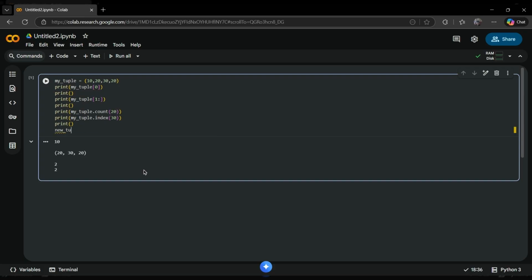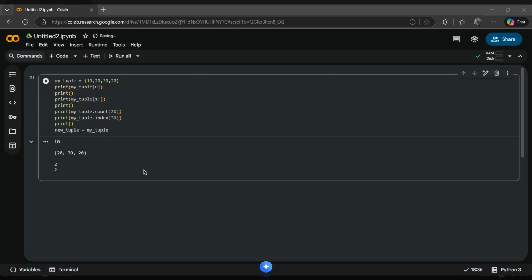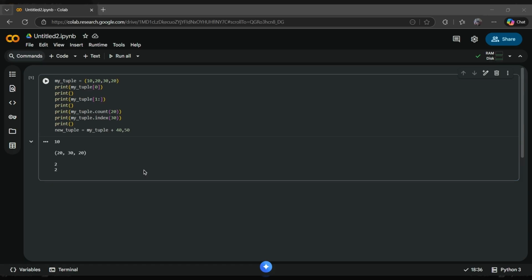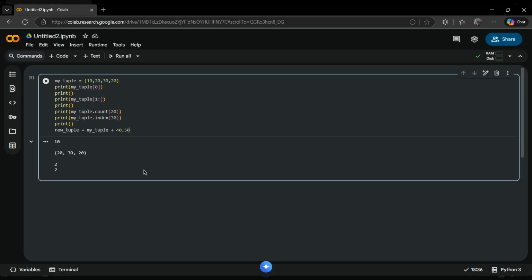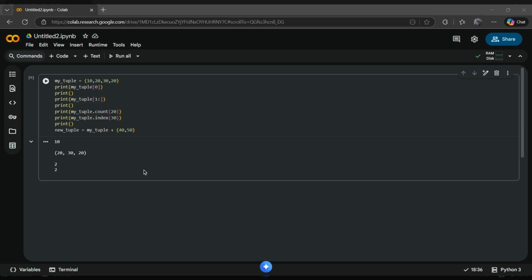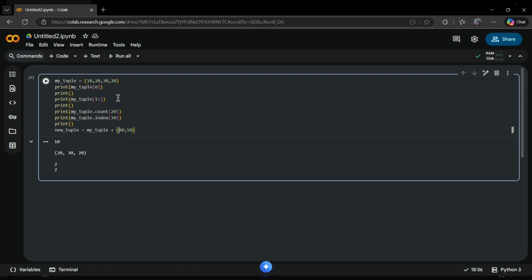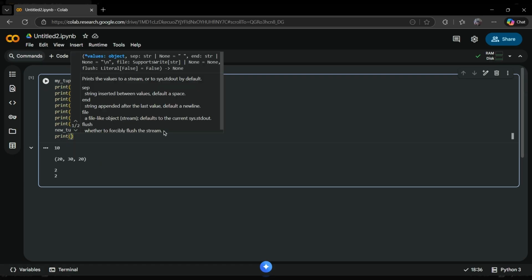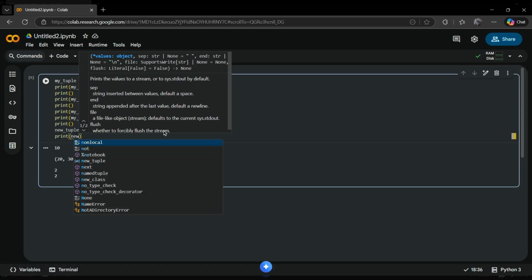new_tuple is equal to my_tuple plus 40 comma 50, and you put the parentheses over 40 and 50 like this. So we print new_tuple.